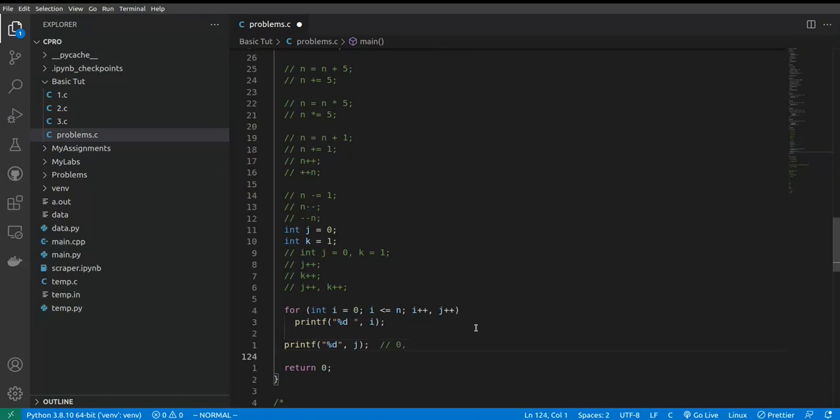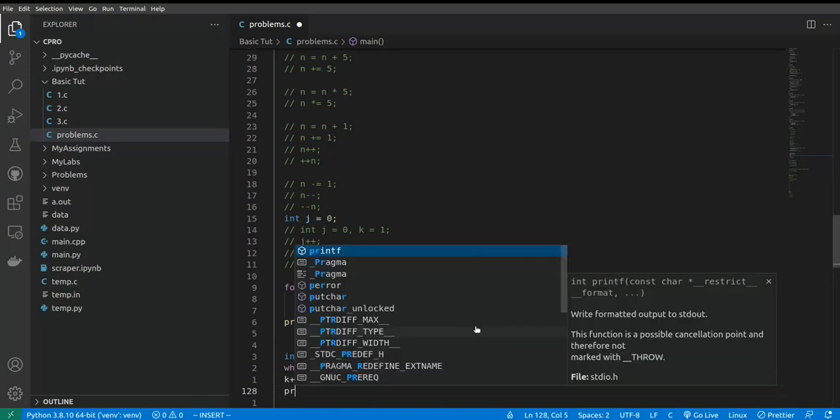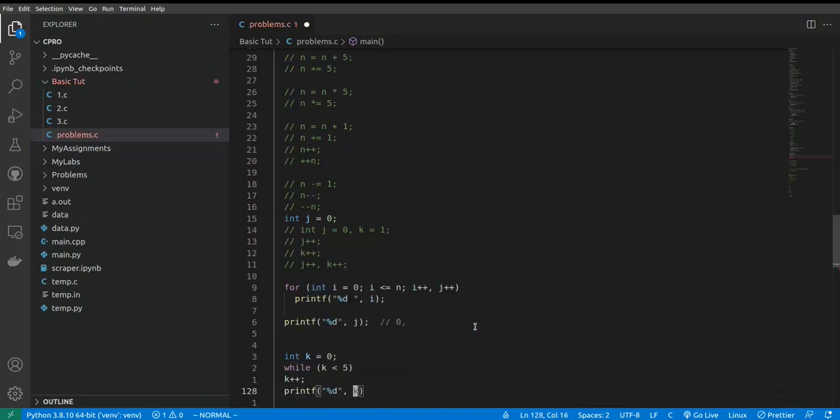Okay, so let's say I put a here, while k is less than 5, k plus plus, printf. What will be the output of this statement? The value of the k.